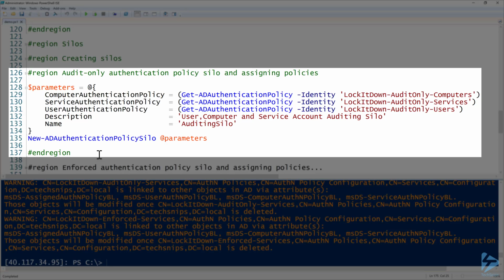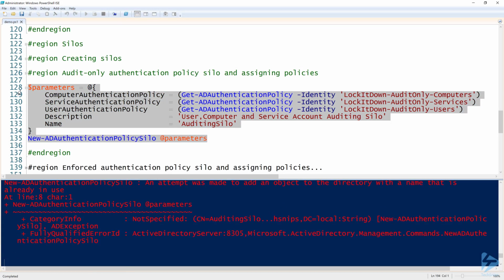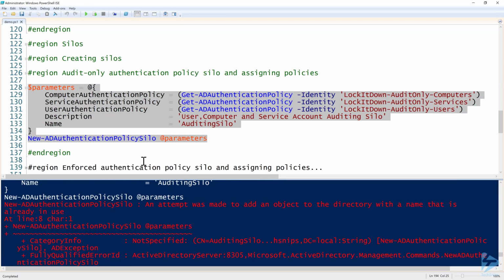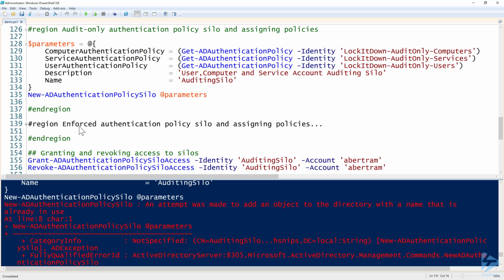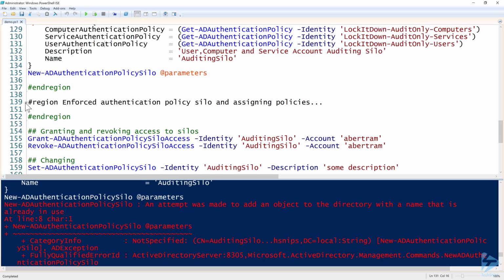You can see that we have computer authentication policy. That requires me to run Get-ADAuthenticationPolicy and specify each of the computer, services and users audit only policies that we had just created. And then I'm just assigning a description and a name to it. So I'm calling this an audit only authentication policy silo, but there's not necessarily that kind of silo. That's what I'm describing it as because of the policies that I'm assigning to this silo. So I can go ahead and run this and it gives me that error, which is completely fine, because it is already created. All right, so once we have that one, I can then create an enforced one.